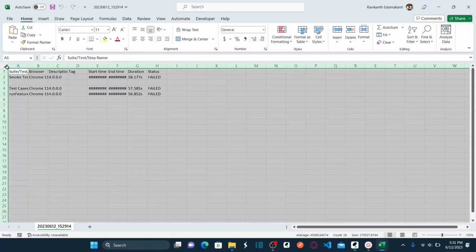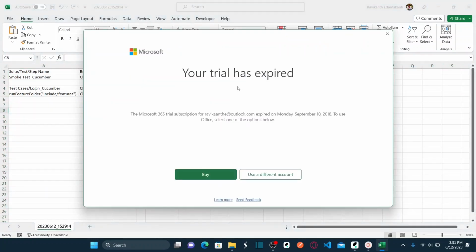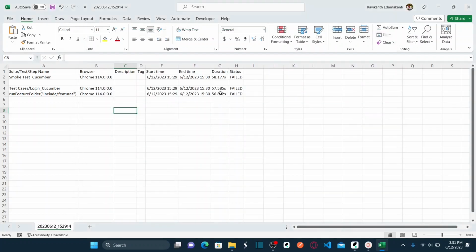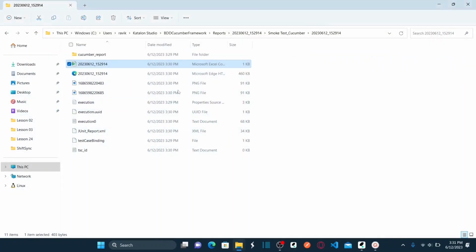If you see here, number of test cases. One test case we ran twice, right? One test case is failed. Okay, let's close this again. Now let me open this HTML report.